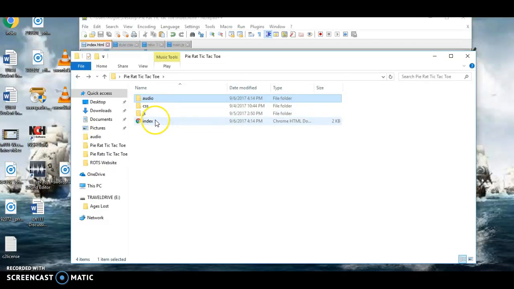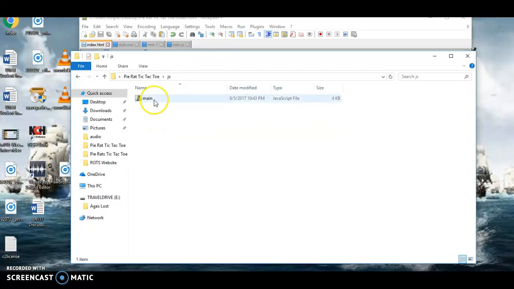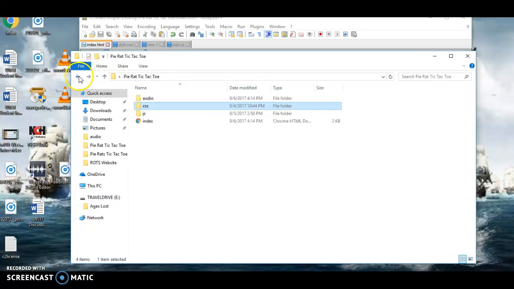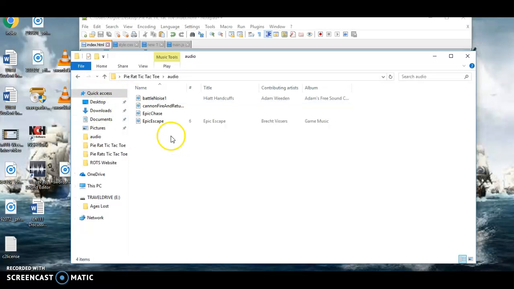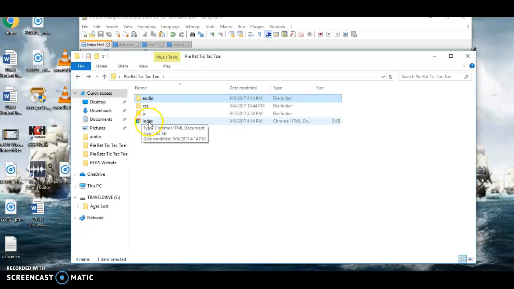But if you look at my folder here, you can see that I have a JavaScript folder. I have an index HTML file. I have a CSS folder and an audio folder. This is my file stack. I have JavaScript main in here where I'm building my JavaScript. I have a style CSS where I'm building the style and the actual design of the game in CSS, and then I have an audio file where I have these MP3s that I'm using for the game.